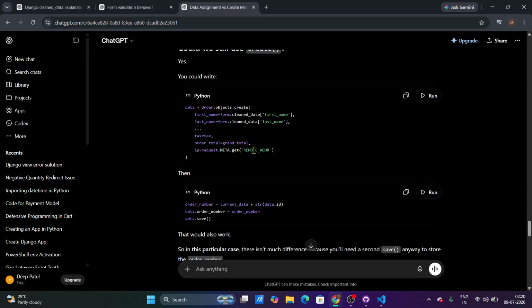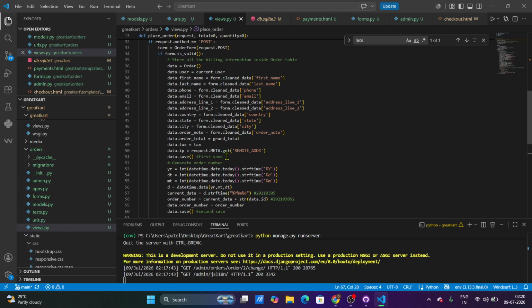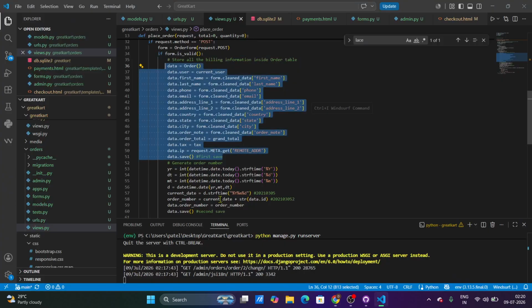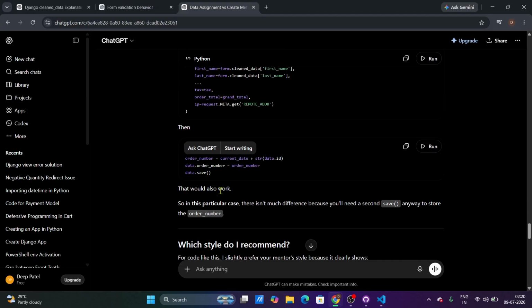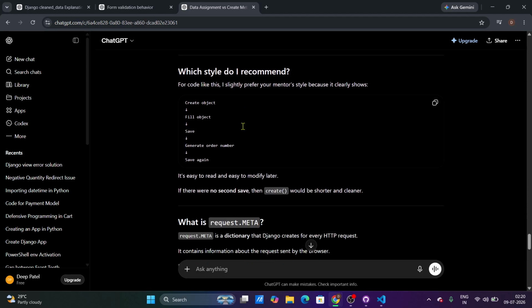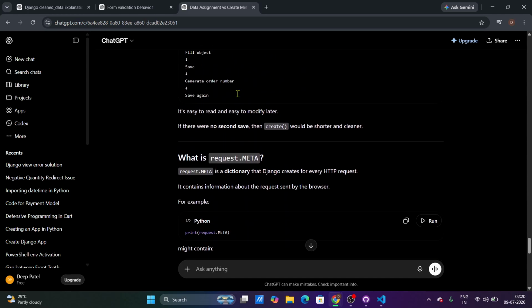I have already explained that for this portion you can use the create method, and then you have to do this second save. That would also work. So in this particular case there isn't much difference, but because you will need a second save anyway to store the number, that is the recommendation from ChatGPT.